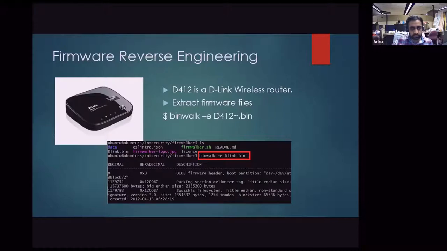So this is a Firmwalker that we have. You need to download this firmware, and you need to use Firmwalker and Binwalk to first extract the firmware. So you will download the firmware inside this Firmwalker folder, and you will be using Binwalk to extract this binary.